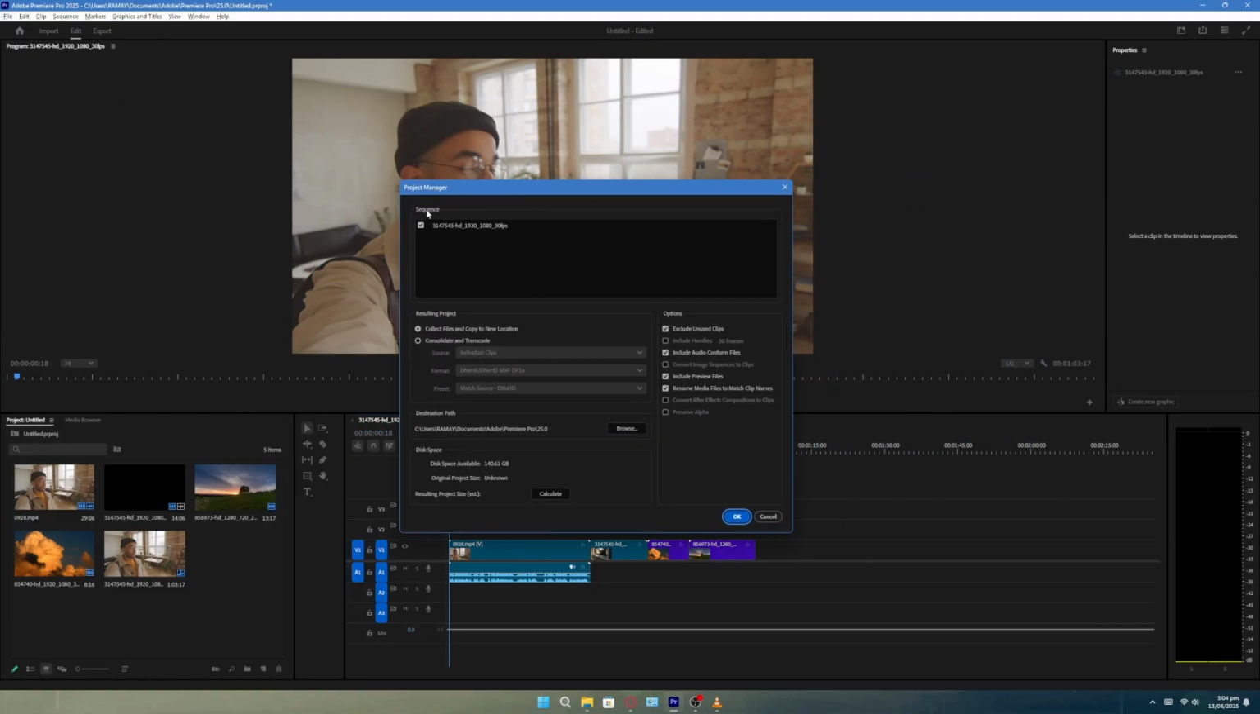At the top, under the Sequence section, make sure the sequence you want to export is selected. You can select more than one if needed. Now, look under the Resulting Project section. Make sure the option that says Collect Files and Copy to New Location is selected. This tells Premiere to copy all the media and project files into one folder.